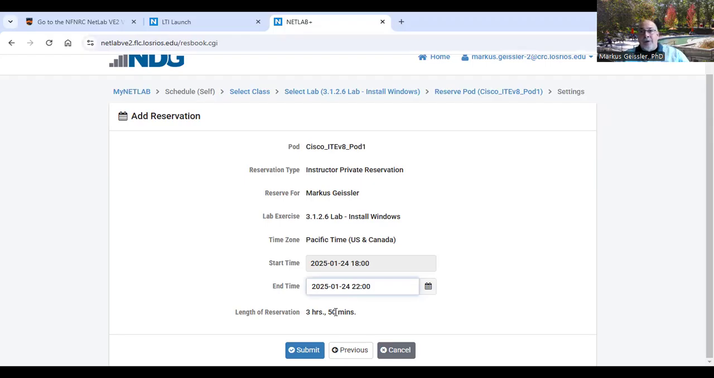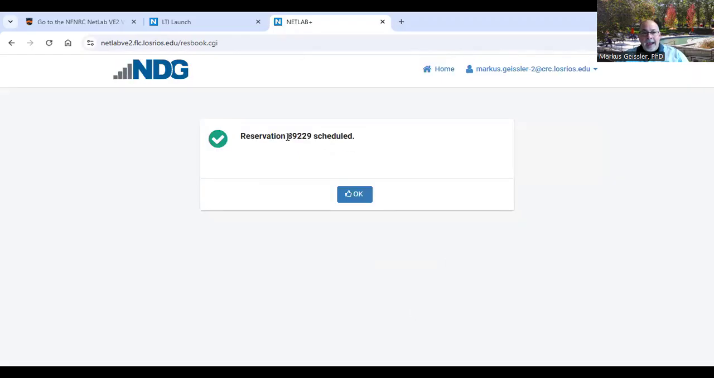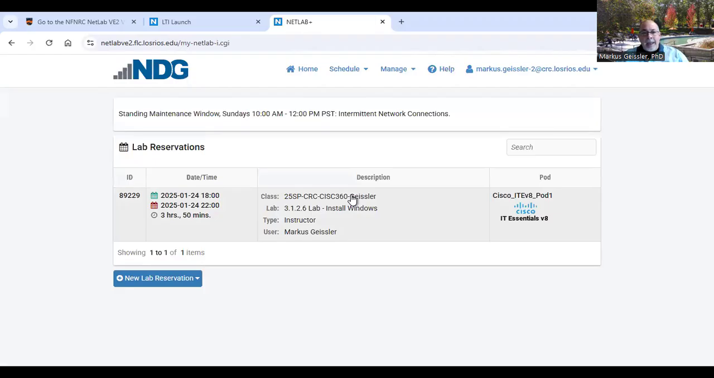I would very strongly encourage you to give yourself those 4 hours, and then again move over, select one of the pods that aren't so busy, which tend to be the pods with the higher numbers. All right, so 4 hours maximum. I'm going to say submit. Okay, and I now have a reservation scheduled. You don't need to write that number down, because that's what you'll see when you go back. I'm going to click OK, and now here is my reservation.